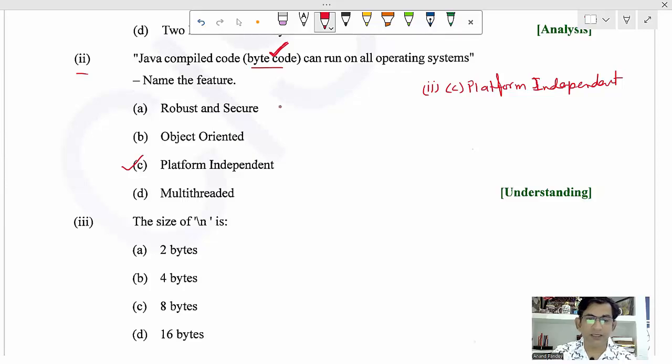Now question number 3. The size of \n. Since \n is a single character, you know, \n is an escape sequence character and it stands for new line. If you are typing \n, it means you are typing the new line character. It is one single character. The slash is here, so it is an escape sequence. The size of the character data type is 2 bytes. So the answer of this will be 2 bytes.